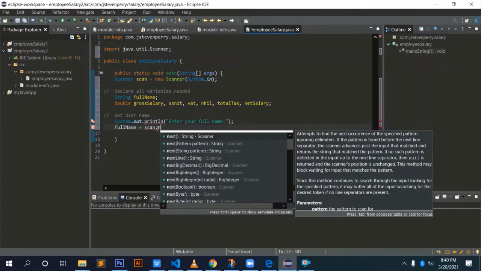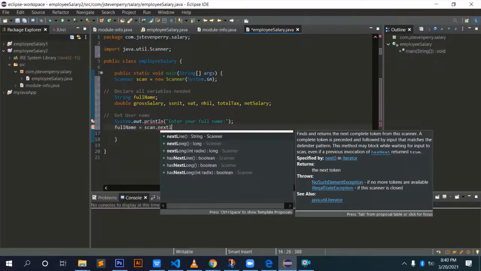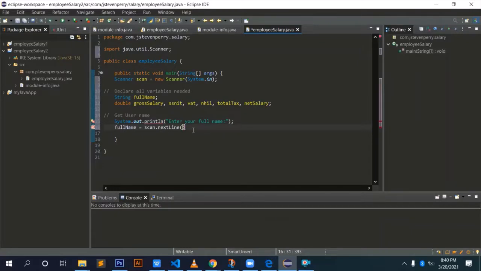It's next line. So that's the method, which is a string, and you can see it right from the suggested window. So we just go ahead and click on this next line, a string. Right. So we close it. Terminate this.